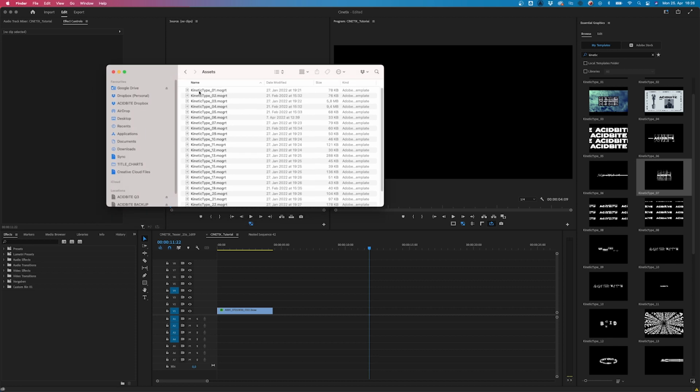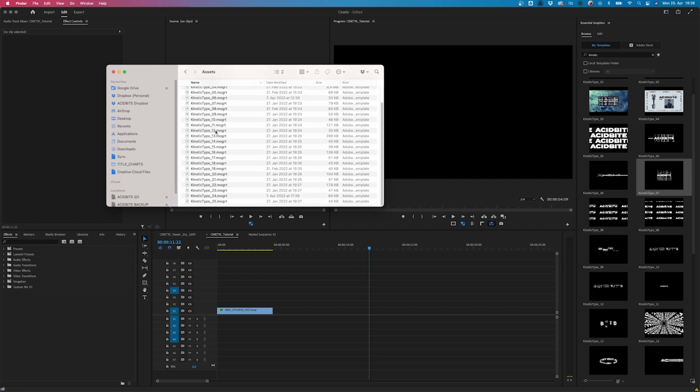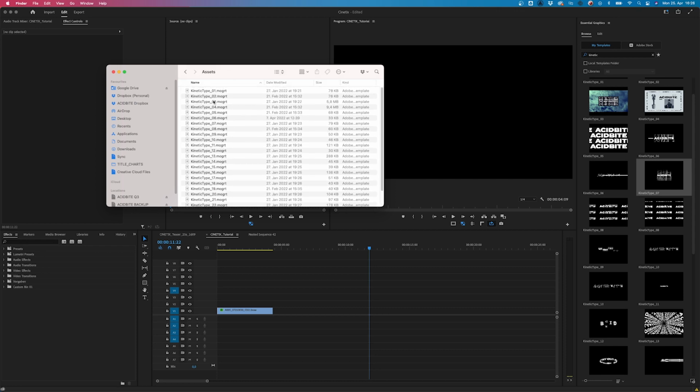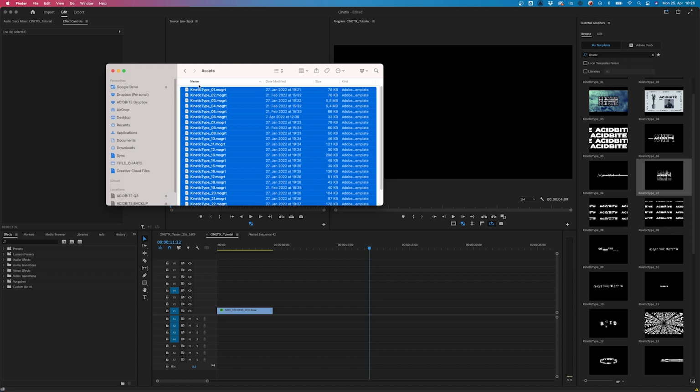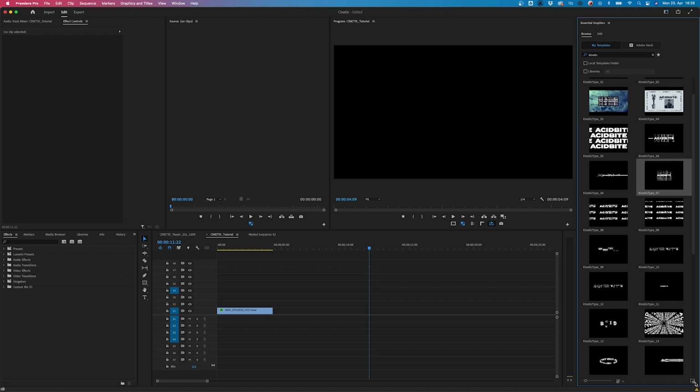So this is the folder of the templates you will get, and simply select all of them and drag them here into the Essential Graphics window. I already did that. Alternatively, you can also import the files using this button here, but then you can only import one file at a time. So the version I showed you before is way faster.